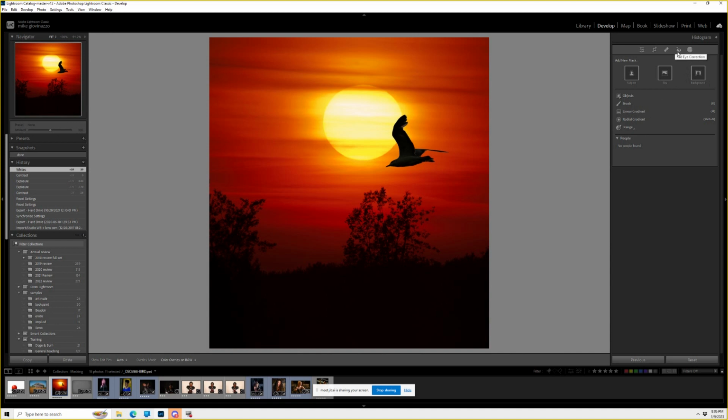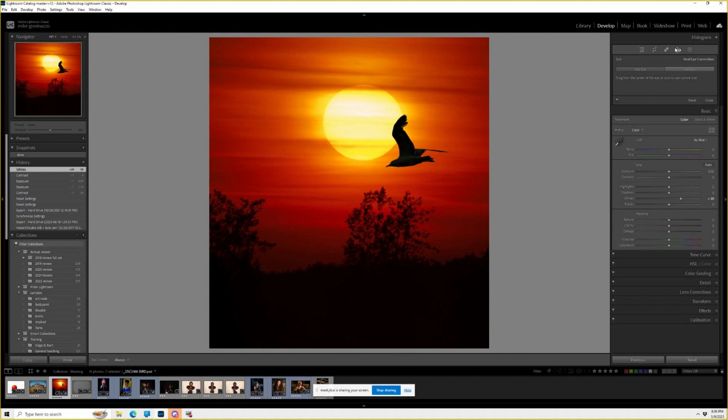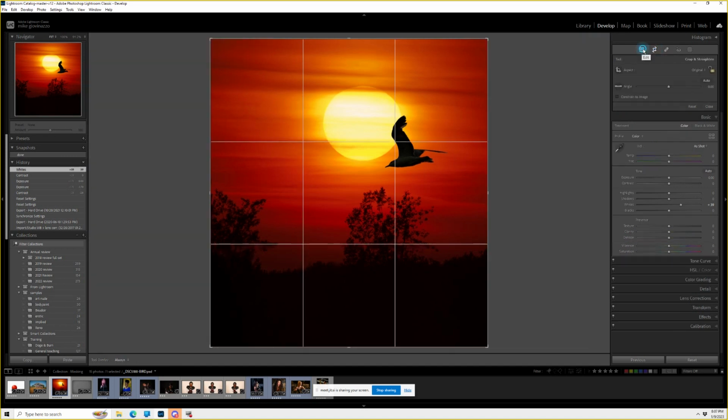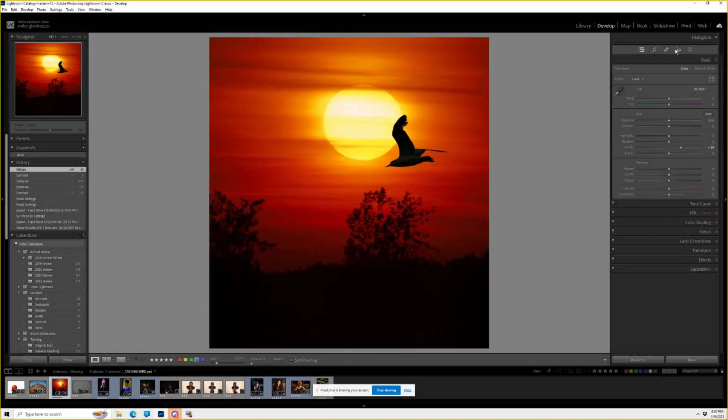Just for completeness, next to it is a red eye facility, not something that I use very often. Next to that is a healing capability, again not something we're going to be spending a lot of time on tonight. And then we have the cropping function, and then this little button is what closes all of that and puts you back into your regular panel.